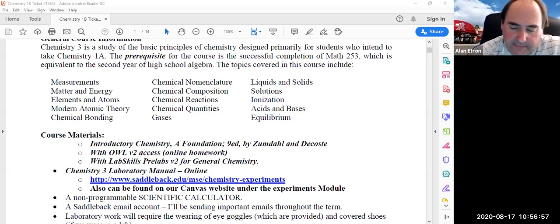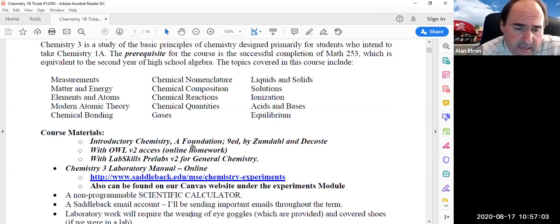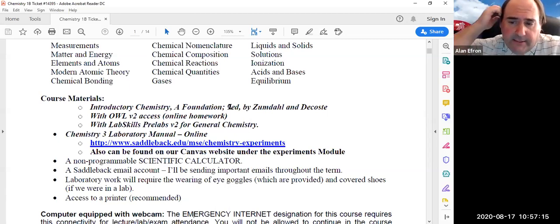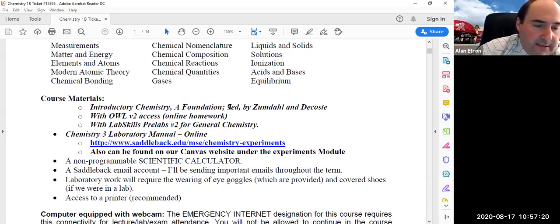Now, in terms of the lab, you have a couple of options really for that as well. All the experiments are pretty much available to you online. You could get it through that website that's on the screen right here. You could also find all the experiments in our Canvas site as well. They're basically PDF files, so you could print them out, fill them out, and then you'll obviously upload them and everything like that.